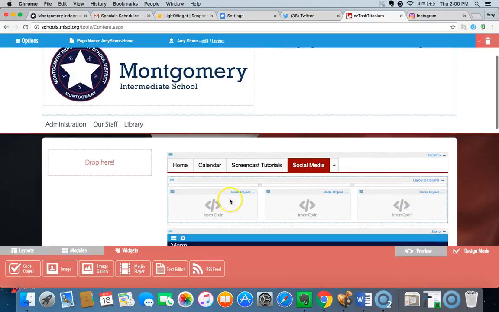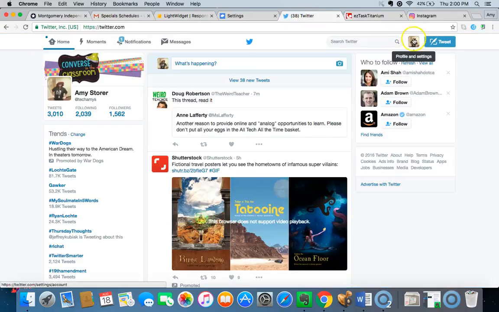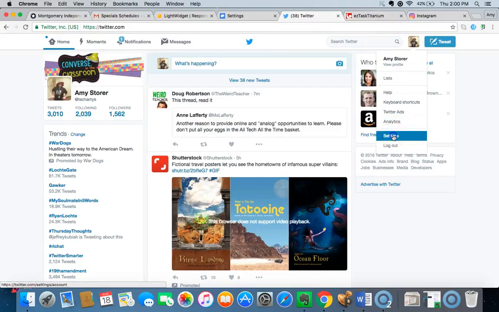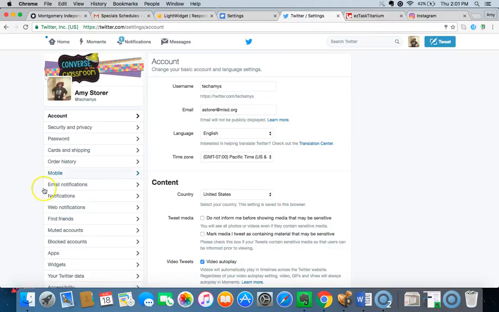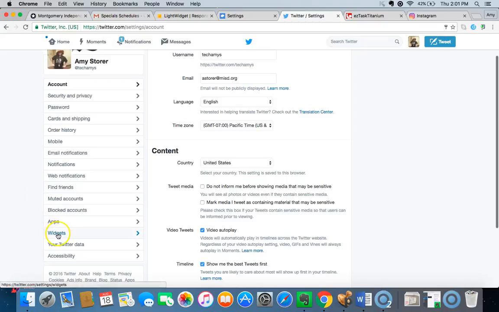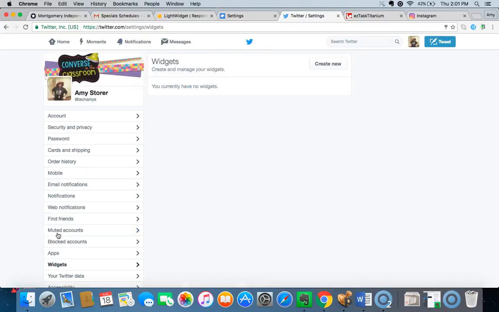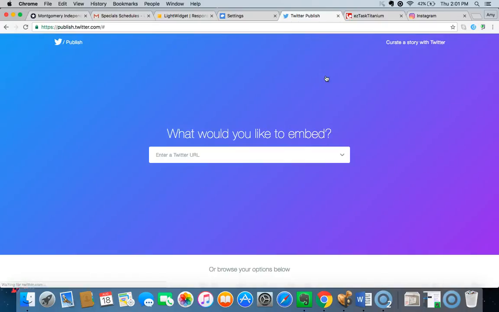All right, so we have Remind here. Now let's embed our Twitter. So Twitter, from here, if you click on your profile picture and you go to settings, and then you look on the left-hand side and you'll see the word widgets. Click widgets and then create new. I would just go with profile. Let's see how this works. And you're going to type in the URL to your Twitter account.